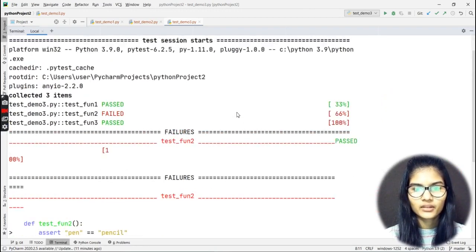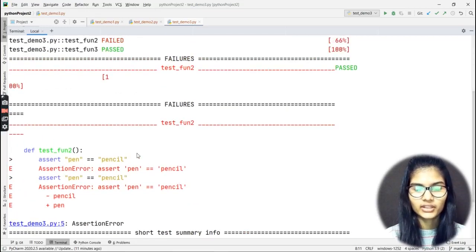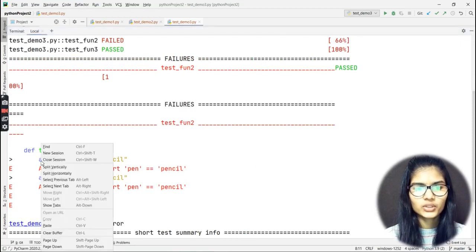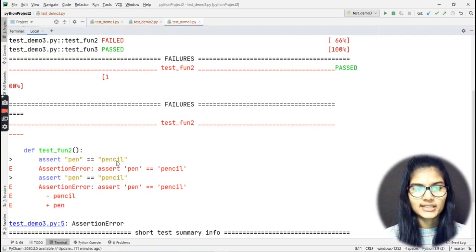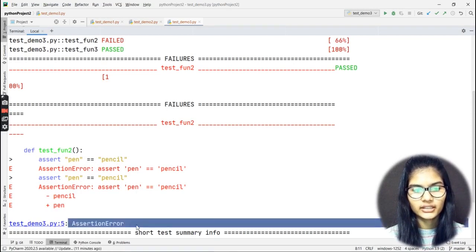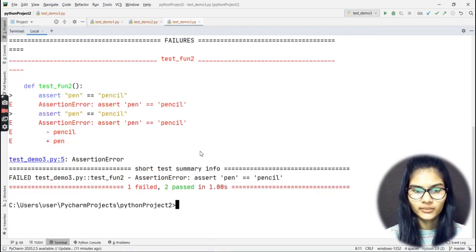Now let's check the failures. So the failure is your test_fun2, right? That's your failure right here. The function was assert pen is equal to pencil. In that case, it shows that you got an assertion error for test_fun2, because they're not similar, right? At last it shows a short test summary info that this test has failed, with an assertion error in the test_fun2 function, assert pen is equal to pencil, fine. And 1 failed, 2 passed.